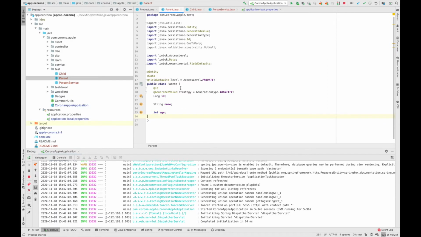These annotations are used to define the relationship between different entities. Most folks know what one-to-many, many-to-one and many-to-many mean, but they do not know when they should use one-to-many or many-to-one or a combination of these, or when they should use many-to-many. That part we'll be covering today.